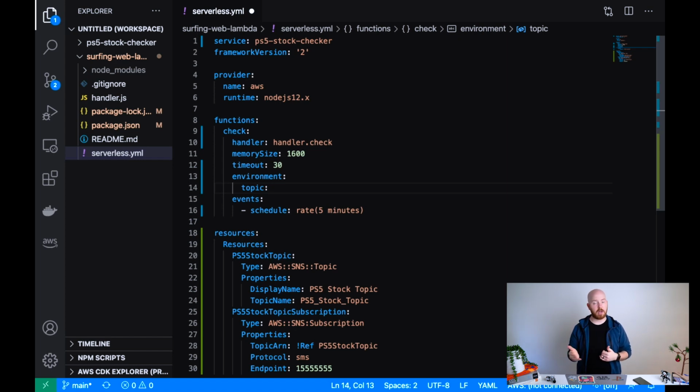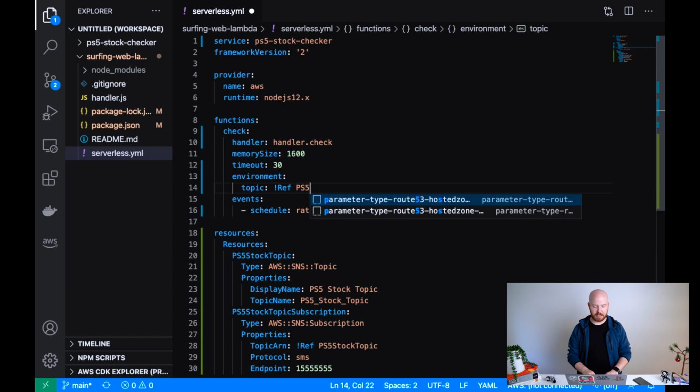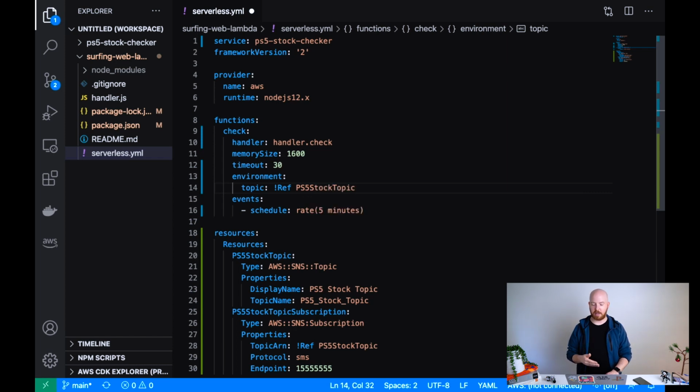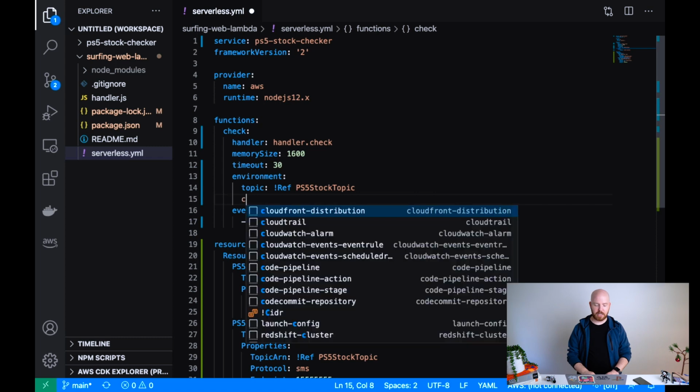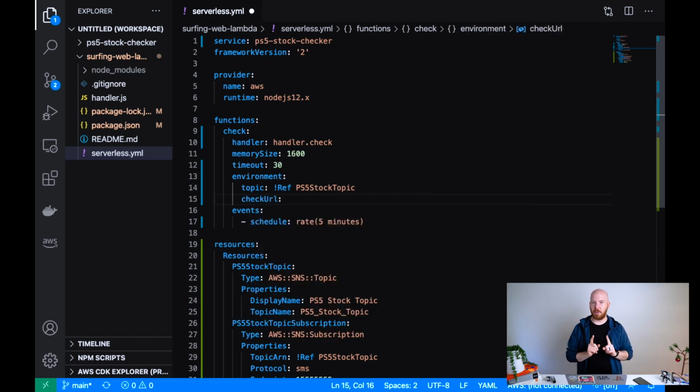So then in my code, I can say process.env, whatever my name is, topic here, and it will give me the topic ARN that I can use to actually publish my message. So it becomes very convenient. And because in a serverless YAML we're still able to use this reference, I can do the same thing as I did below and reference the PS5 Stock topic, which will give me the ARN there, which is very easy. So here, I also like to put the URL here.